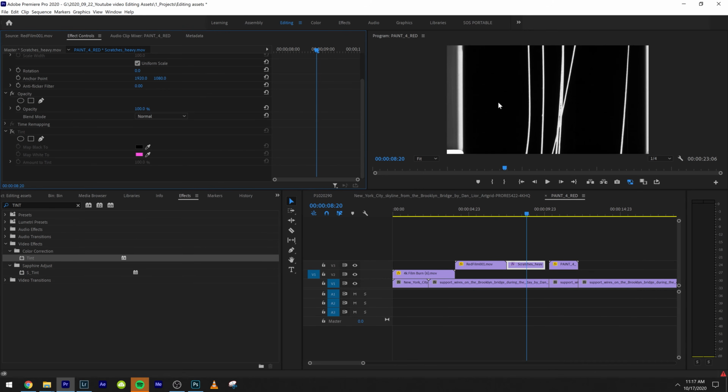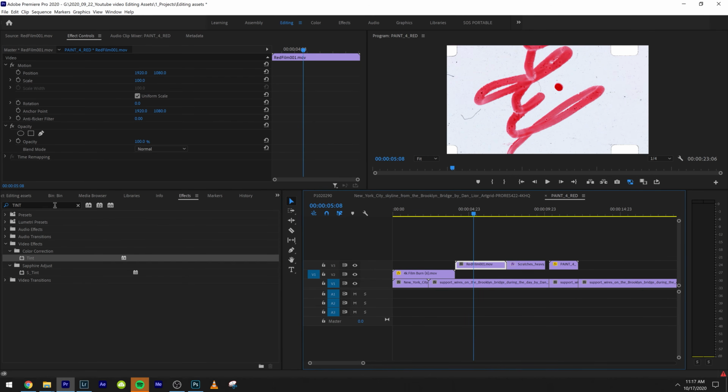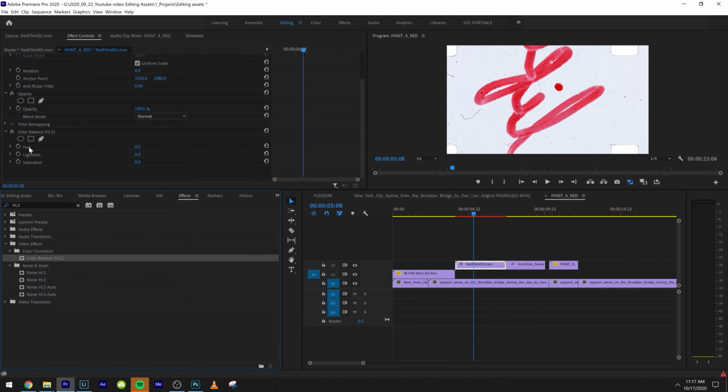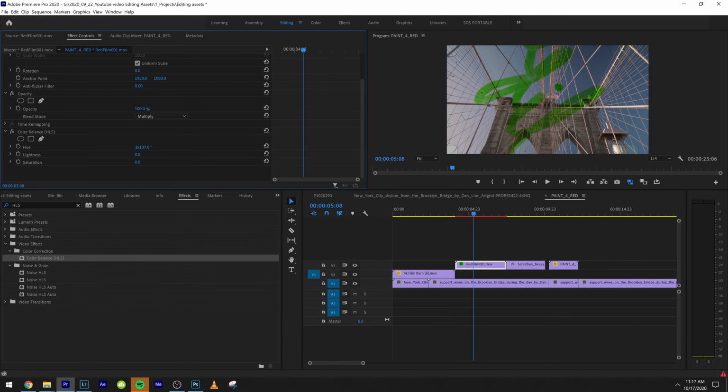So if it's just a black and white effect, I would definitely try tint, because you can add some really cool effects and different colors to the scene. Since this one has red, what we would want to grab is HLS. What we do with that is we can actually change the hue. So you can see it's changing. We can change it to any color we want. We could change it back to multiply, and you can see we change the color.